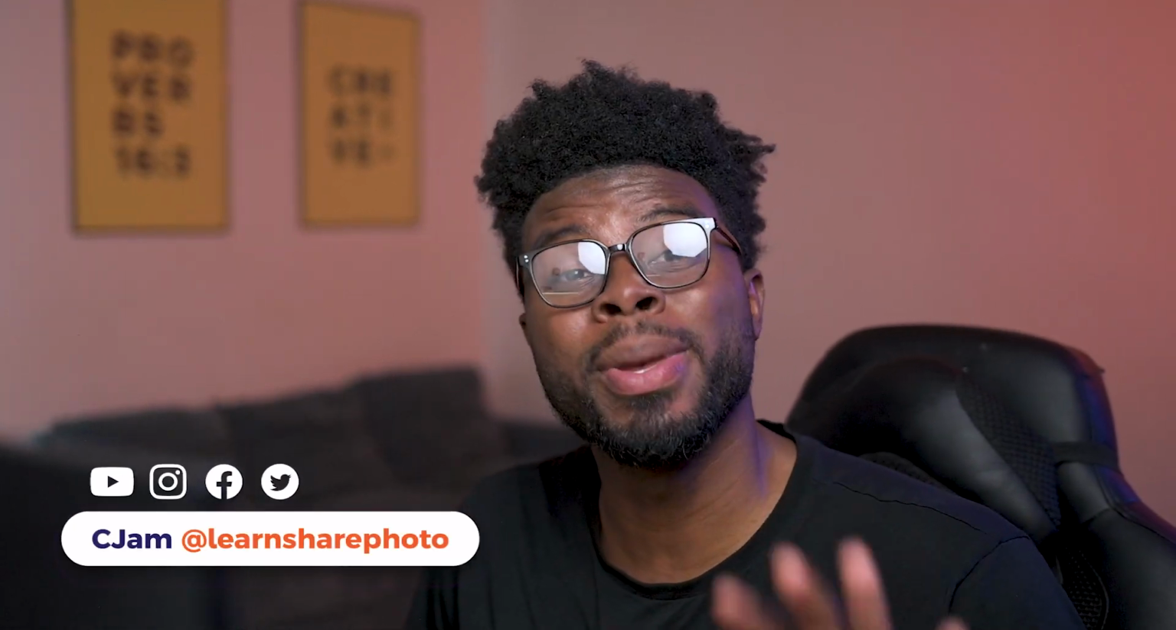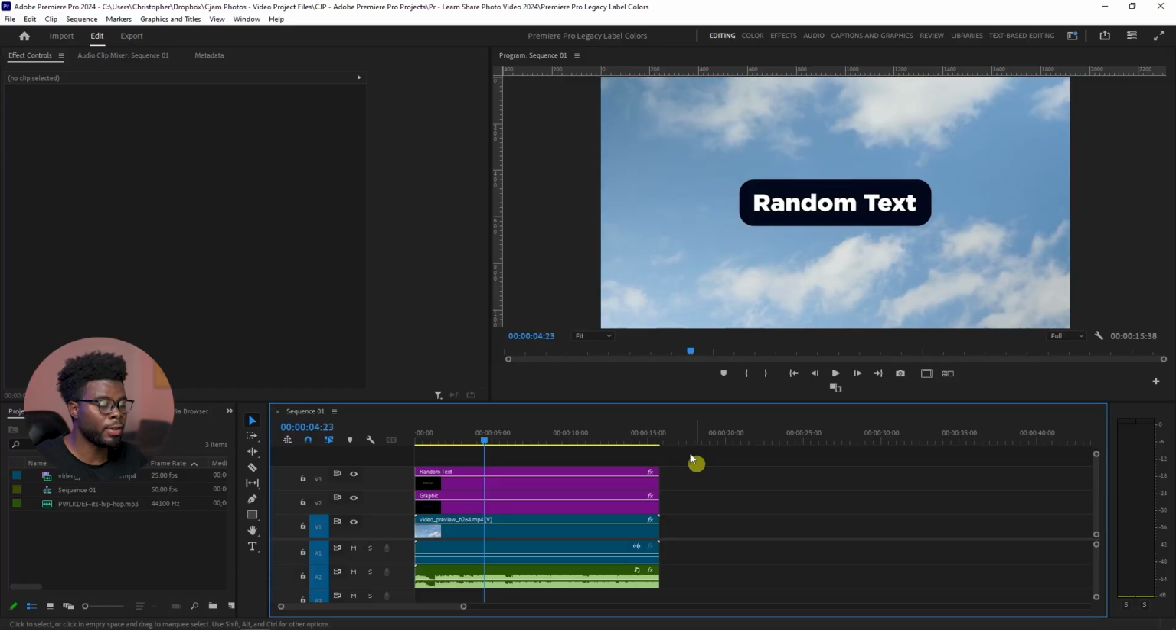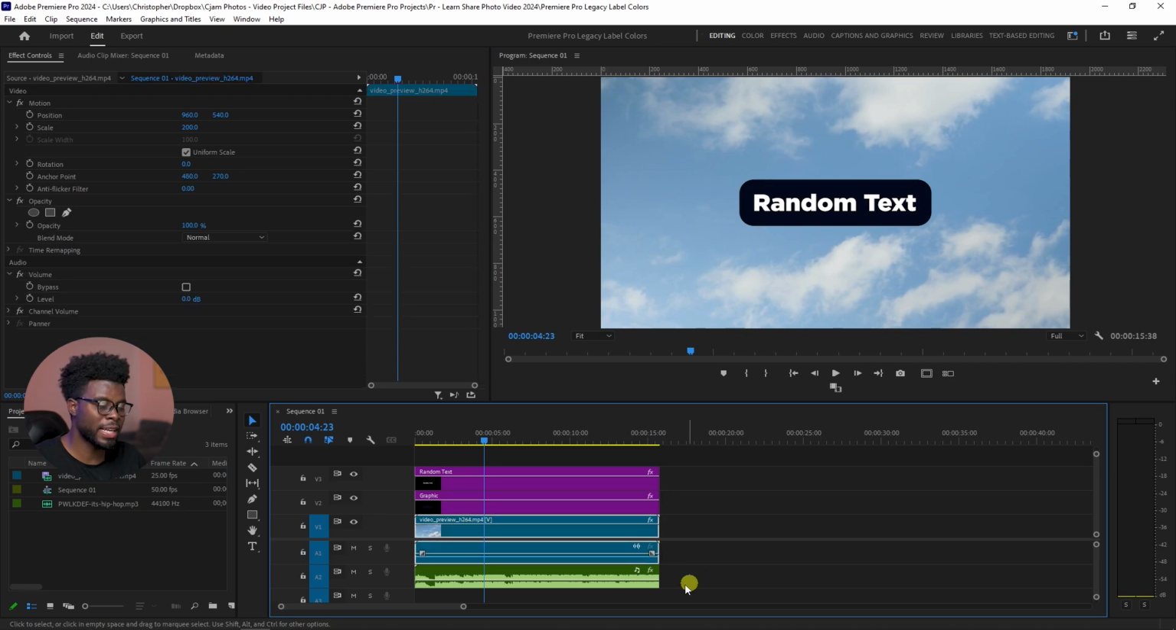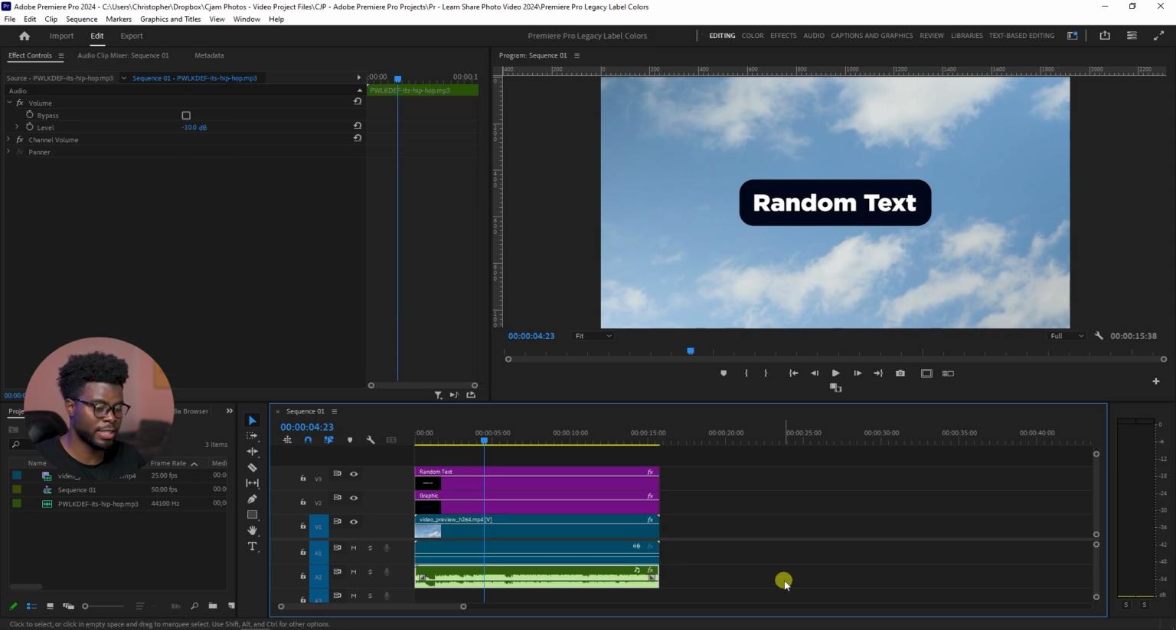So if you've been using Adobe Premiere Pro 2024, you may have noticed that the label colors have changed. These are the default label colors for text, graphic, video clips, as well as music tracks. And this is not what they were like before. And personally, I prefer the OG colors.